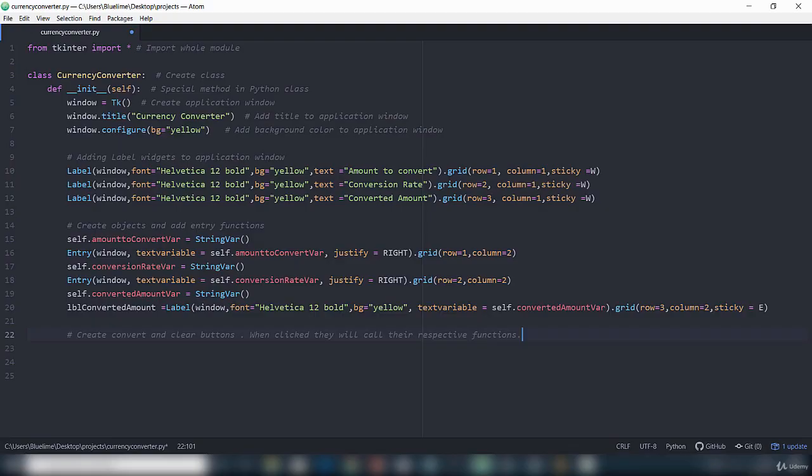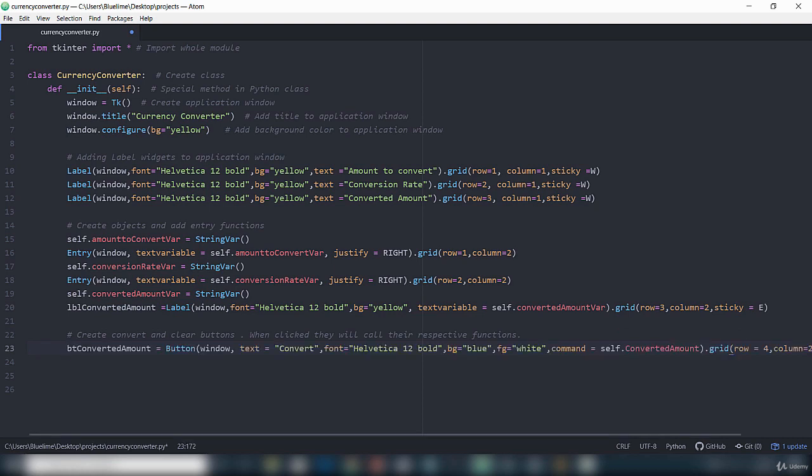The first button we are going to create is going to be the convert button. That's the button that will do the conversion. You can see on line number 22 here, I've added a comment to illustrate what it is I'm going to do. So I'm just going to tab down and then I will add the line of code that will create the convert button. On line number 23, I've added a line of code here.